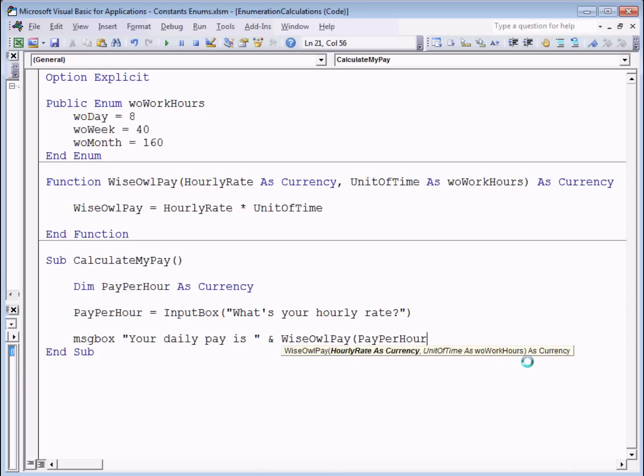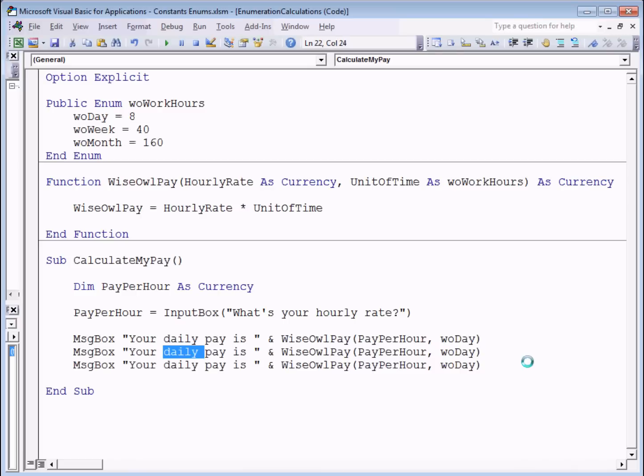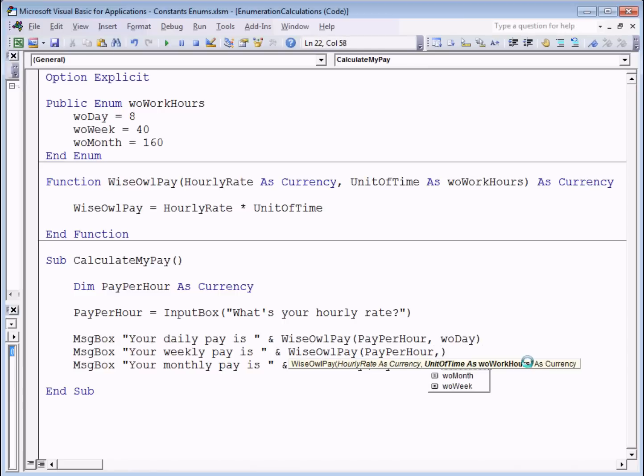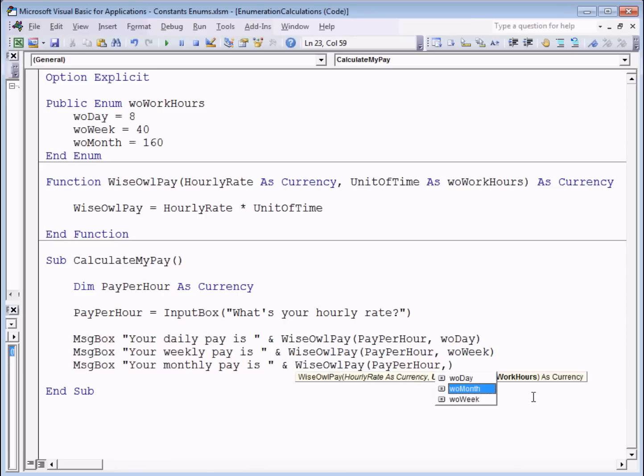And then when we type a comma, here's the great bit, you once again see the IntelliSense list. So we're going to use the YSL day constant, and then we can do the same thing again. I'm going to copy and paste that line a couple of times, and then say weekly pay rather than daily pay, and then monthly pay, which should be a bit more rough and ready, and then we can simply modify these units. So rather than using YSL day for that one, we'll type in a comma and use YSL week instead. And then rather than using YSL day there, retype the comma and select YSL month.